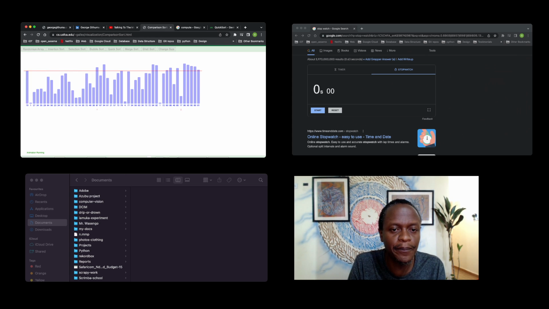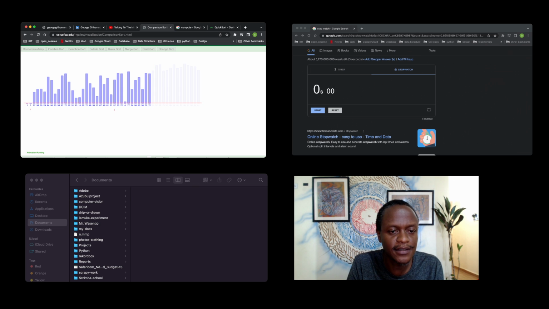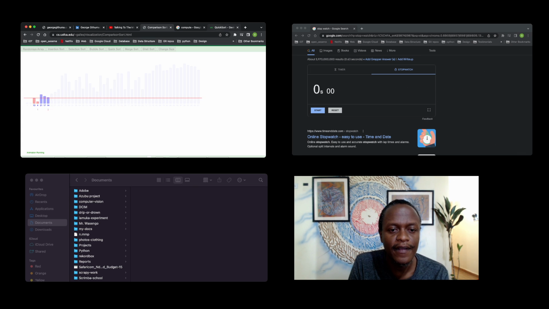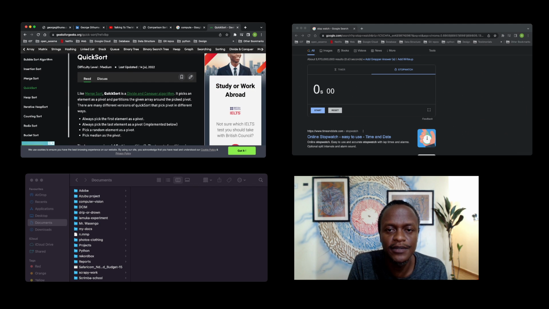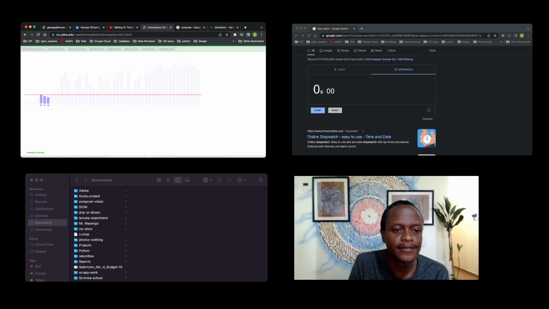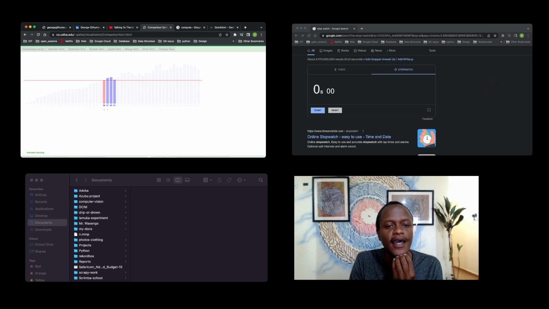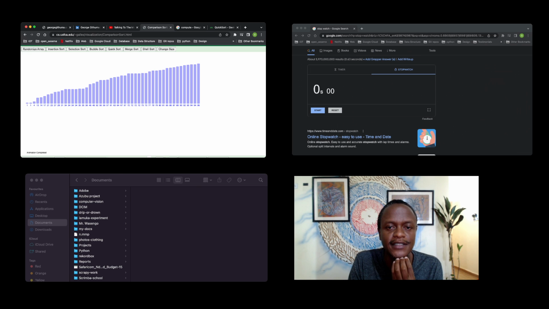So you see, it picks a point, and then picks a point. It picks an element as a pivot and partitions the array around that pivot. Okay, so look at that. It keeps on picking a point. The red line indicates the picked point, and it picks a point and sorts around that point first.